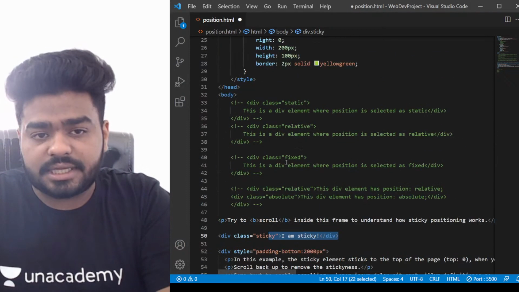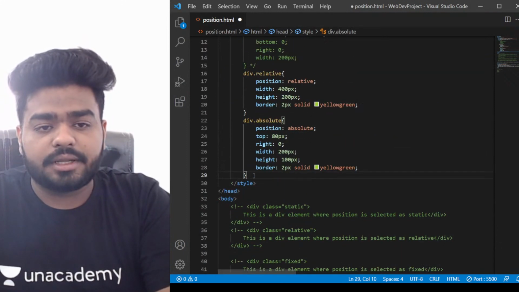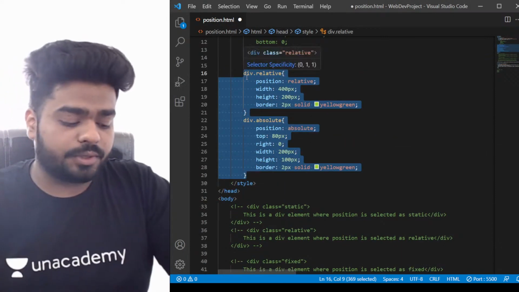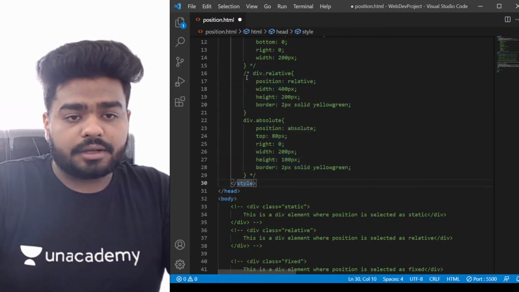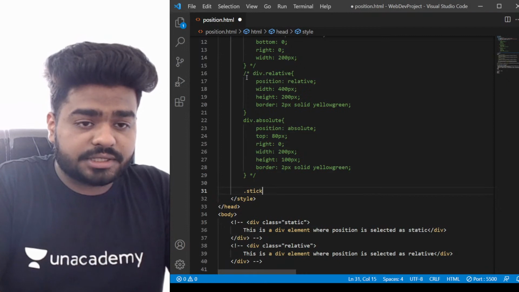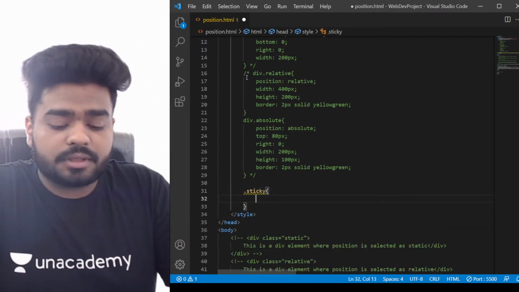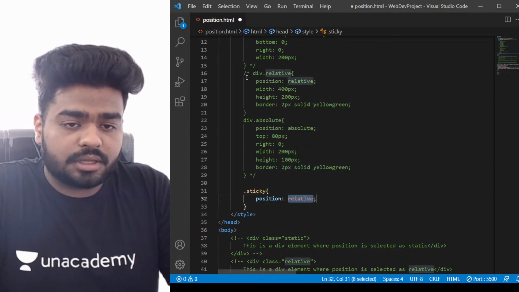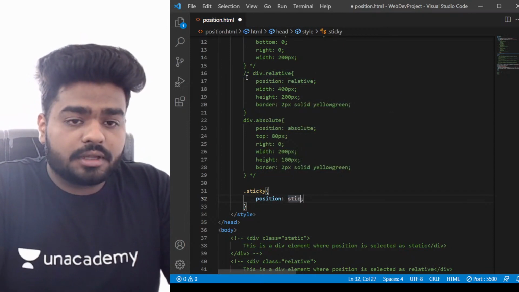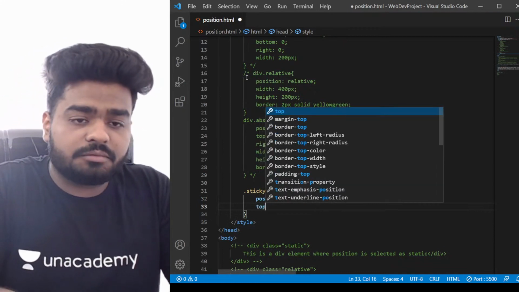Now to this sticky class, whatever is written, I'm going to give some properties to it. Right now I'm just going to comment this one because we don't need it. And here I'm going to write the class sticky. And in this, I'm going to give some things. First of all, I'm going to use here sticky. Nobody uses sticky right now, so that's why it's not giving me an option.